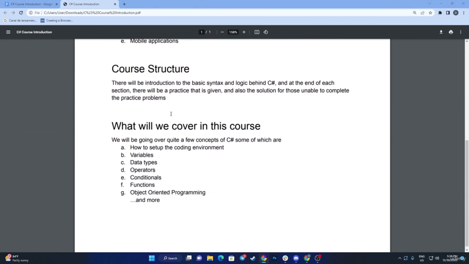And for this course, this is the structure of how we're going to cover it. So the introduction is, we're just going to go through the introduction into C Sharp, some syntax and basic logic behind it. And then we'll go into the core concepts of C Sharp, what makes C Sharp C Sharp, what makes it a programming language. We're going to go through all of those things.